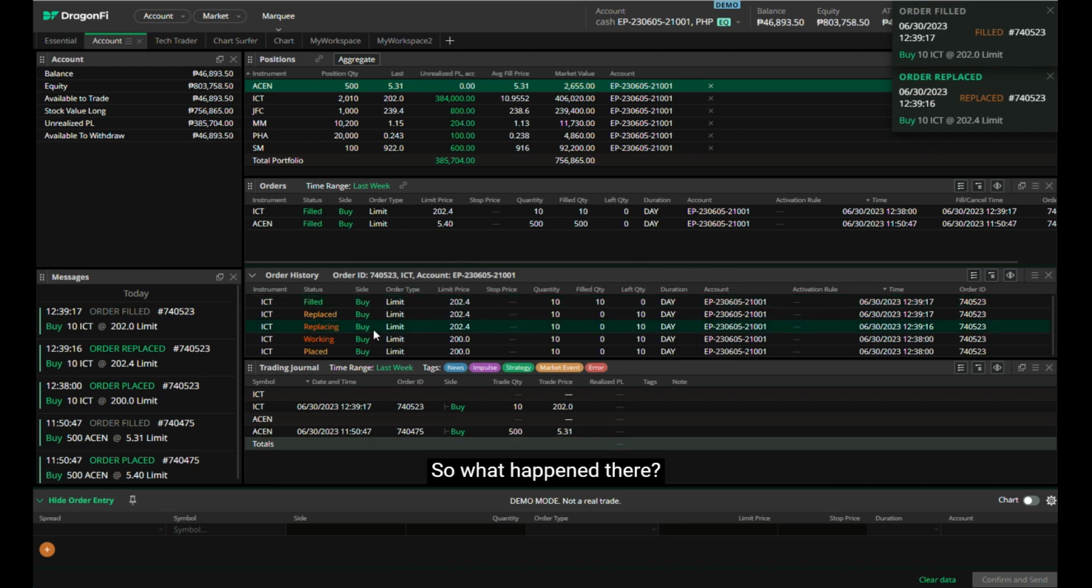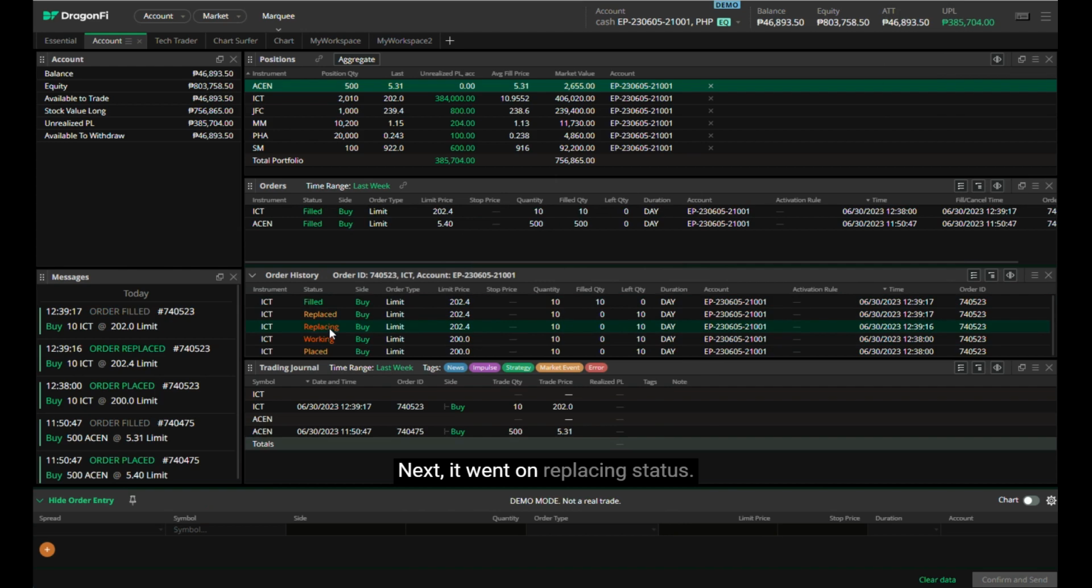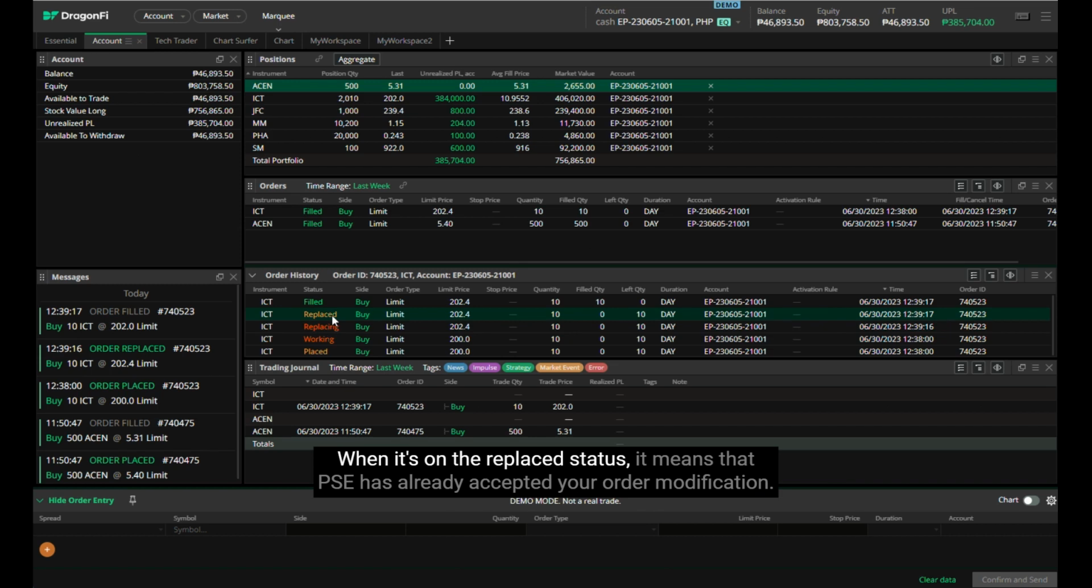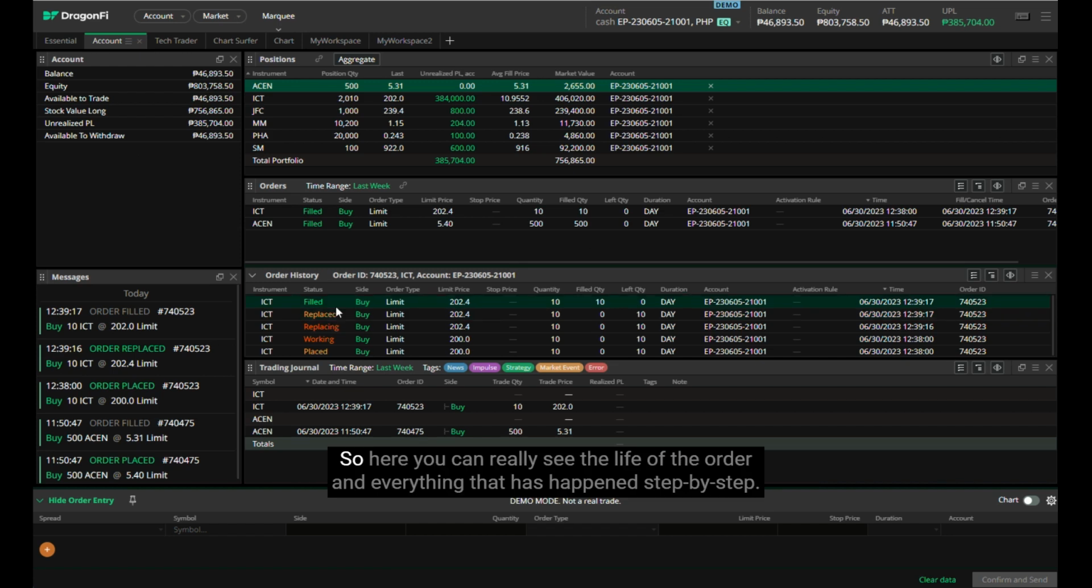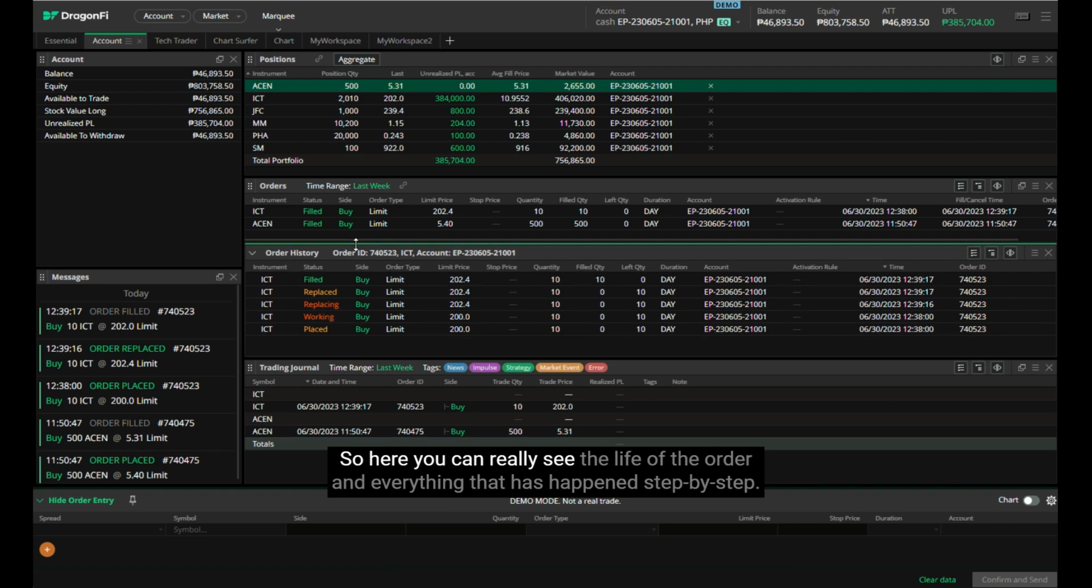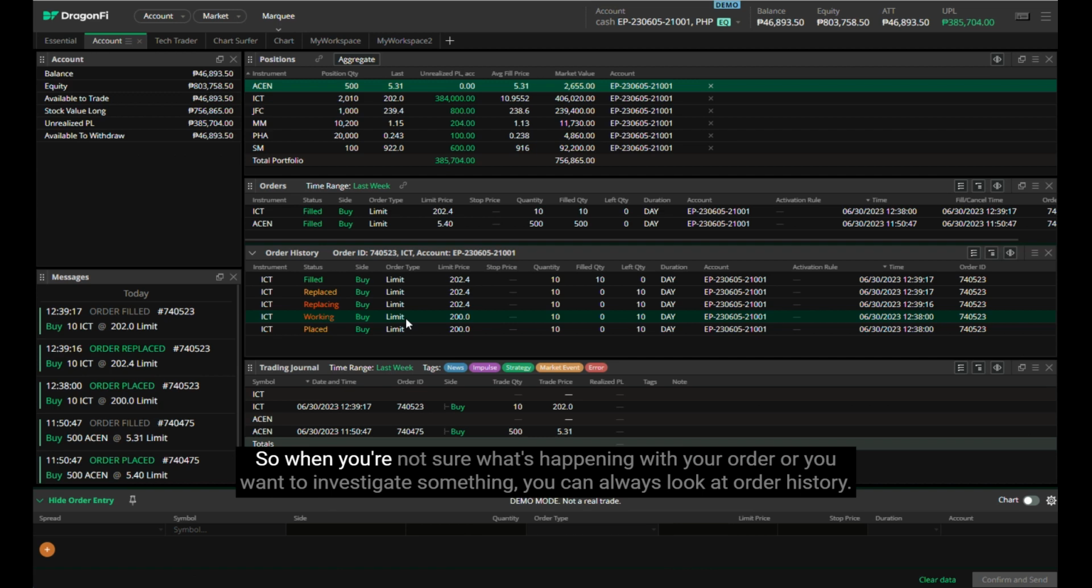So what happened there? Next, it went on replacing status. Then it was replaced. When it's on a replaced status, it means that PSE has already accepted your order modification. And then, because it is above the ask price, I am now filled. So here you can really see the life of the order and everything that has happened step by step. So when you're not sure what's happening with your order, or you want to investigate something, you can always look at the order history.